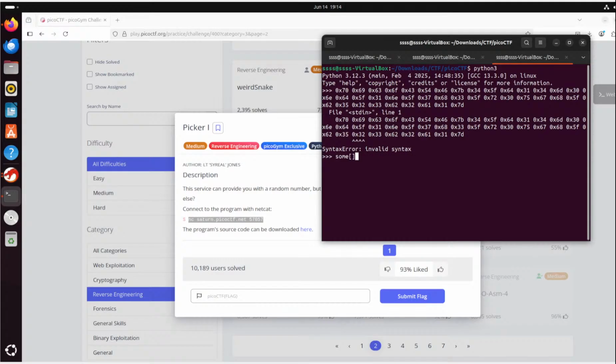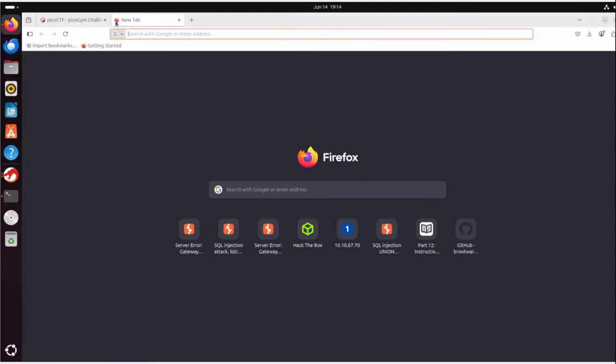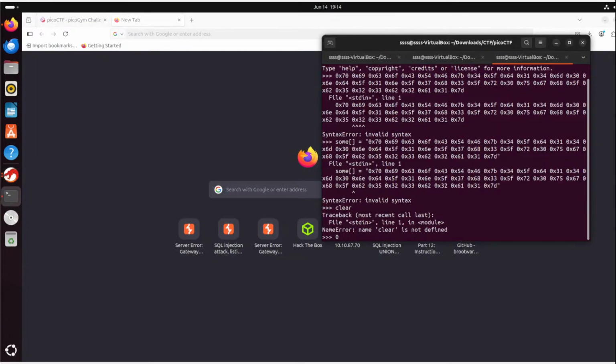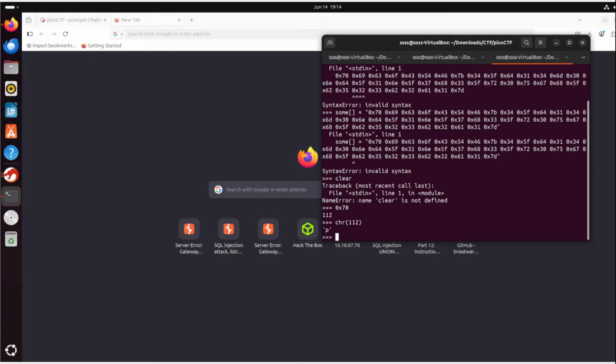Sum is equal to this. What, there's a syntax error. Let's put commas. Okay, let's see. 0x70. It's 112. CHR of 112. It's P. Yeah, so we need to convert these to the ASCII values and then do the CHR on them.